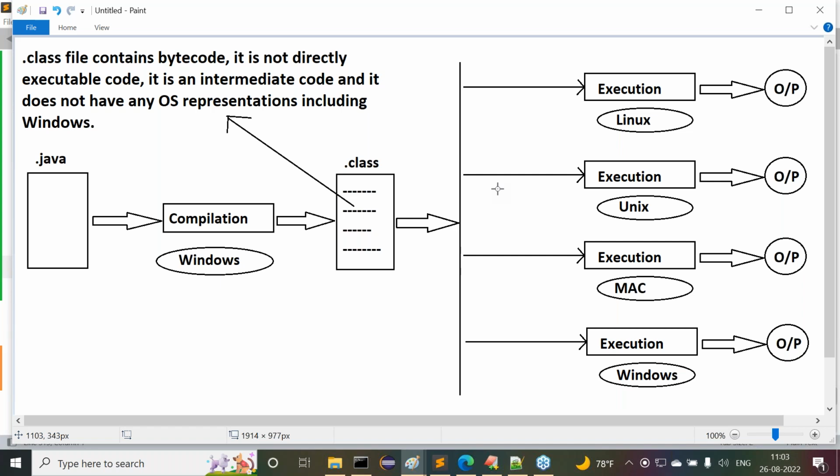If you want to execute this bytecode on any operating system, that bytecode must have the local operating system representations. Yes, sir, are all of you getting my point? But here, which bytecode is available? Is an intermediate bytecode available? It is not representing any operating system representations. This bytecode is not having any operating system representations. This bytecode is a neutral bytecode.